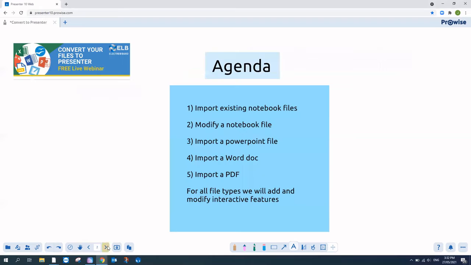Okay, so this afternoon we'll be looking at importing existing notebook files, and once you've imported them, how you can modify them. Then we'll be looking at PowerPoints, Word docs, and PDFs. So we'll have a look at the different file types that we can import into Presenter, and then how you can edit them to add all the Presenter features.